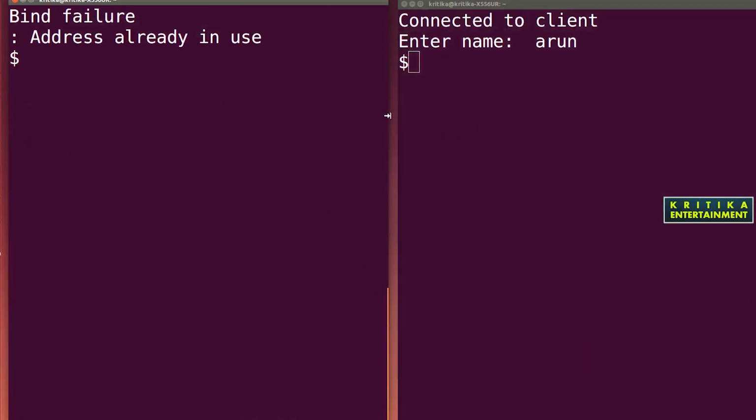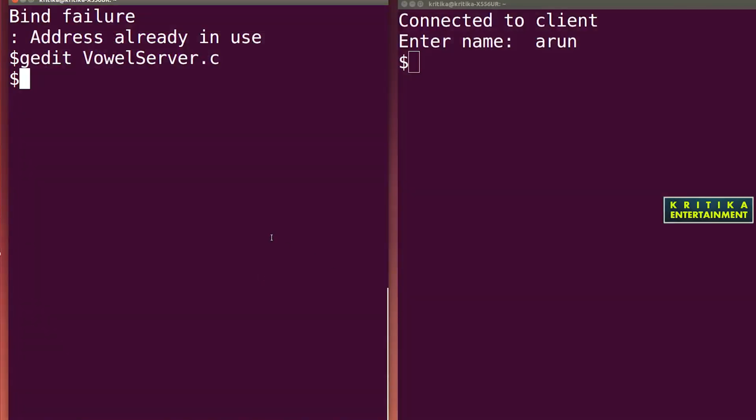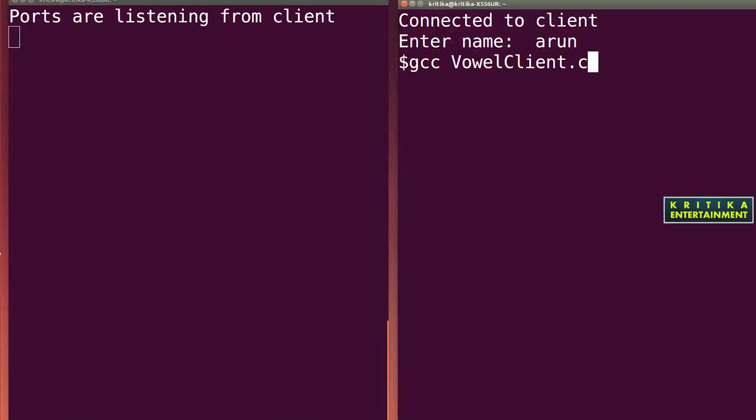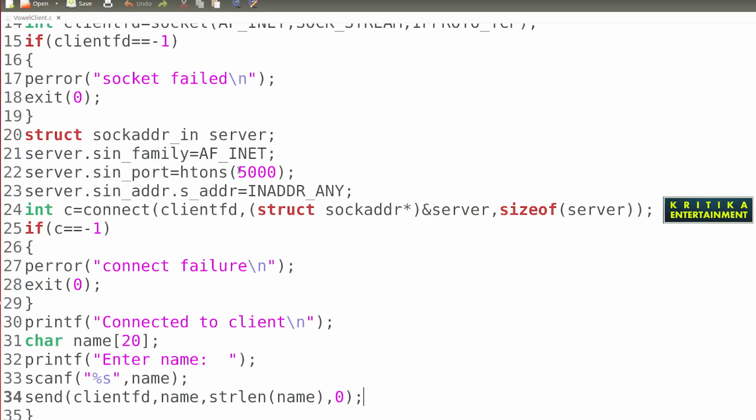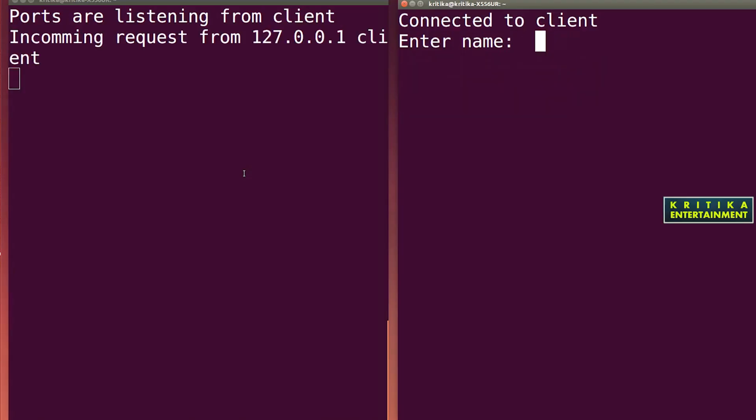So here, bind error, a mistake. Instead of 5000 we will write 6000, then close it. Then we will compile and run this. Here also we will write 6000, then close, then run it. So I will enter, here enter Arun. Yes, Arun has come.